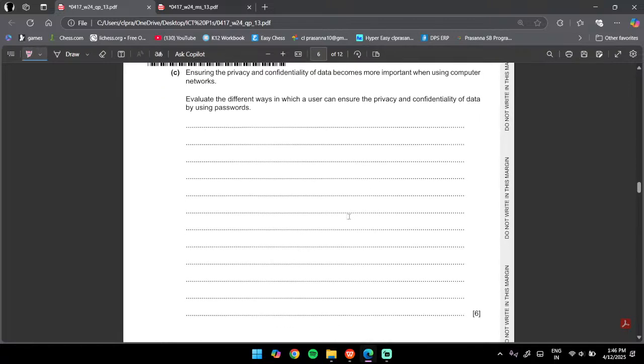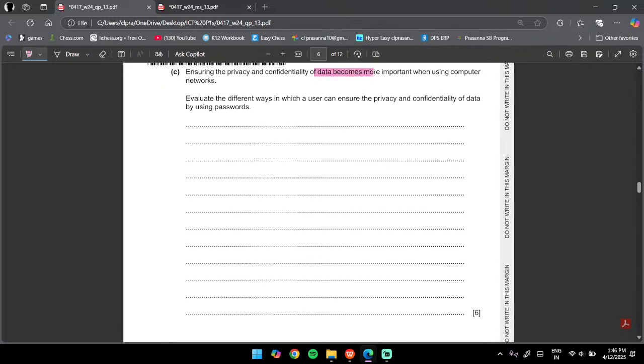Then the privacy and confidentiality of data becomes more important when using computer networks. Evaluate. So evaluate means give the positives and negatives, okay, but not directly. The different ways in which a user can ensure the privacy and confidentiality of data by using passwords.